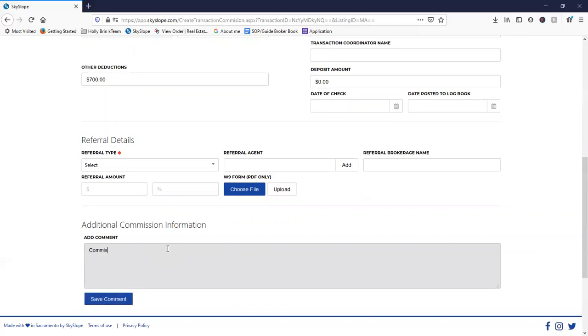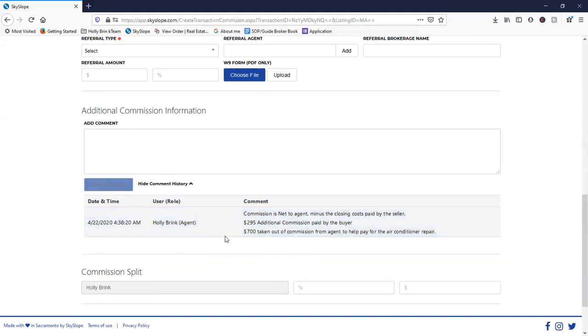So commission is net to agent minus the closing costs paid by the seller, $295 additional commission paid by the buyer, and $700 taken out of commission from agent to help pay for the air conditioner. The more information you can give Tracy about something, the better, because she's not a mind reader. She's pretty awesome, but she's not a mind reader.